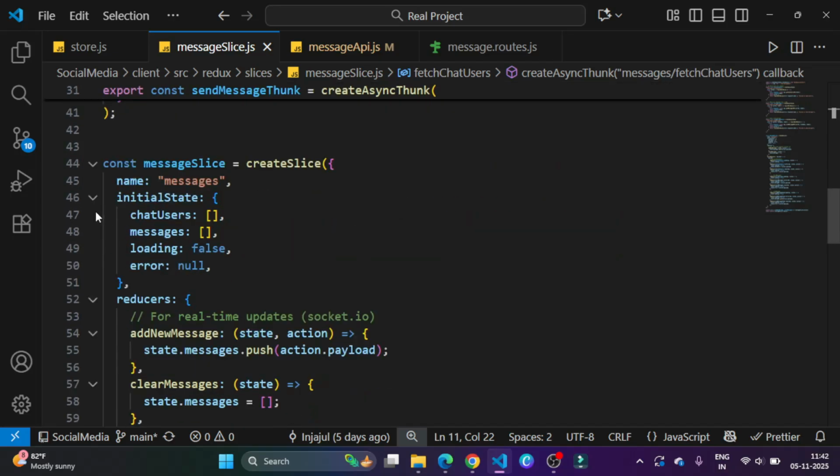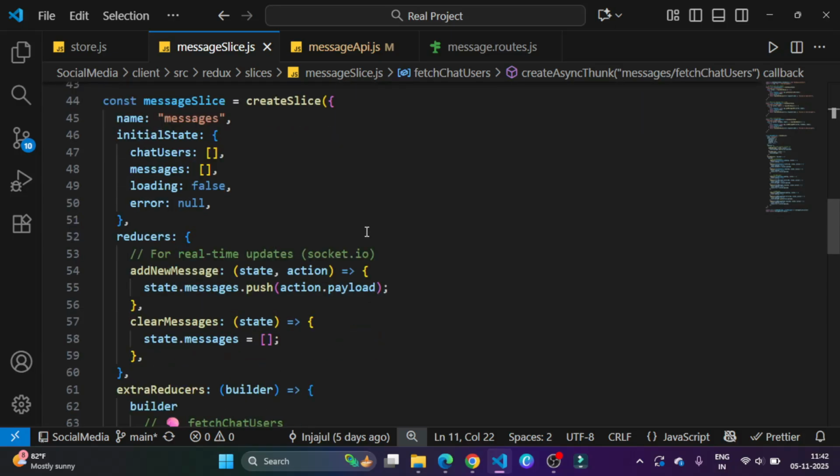And these are the initial state: first, chat users, all the users you want to chat with. Inside an array we are storing them. And messages, all the messages between user A and user B, we want to keep all the messages inside, and then loading and error. So these are the reducers.